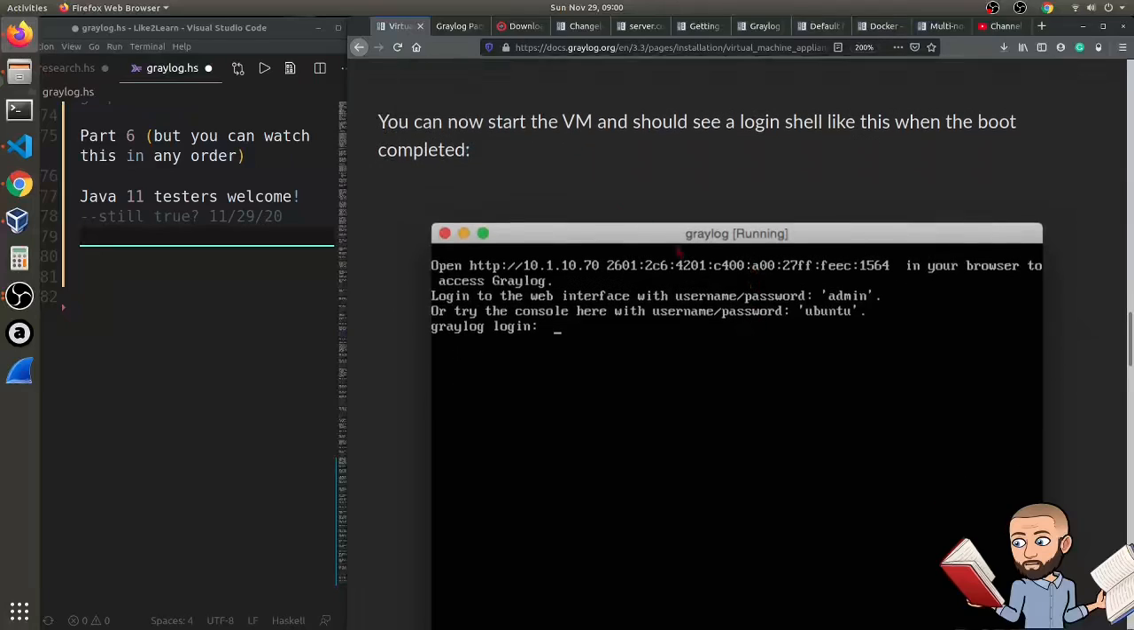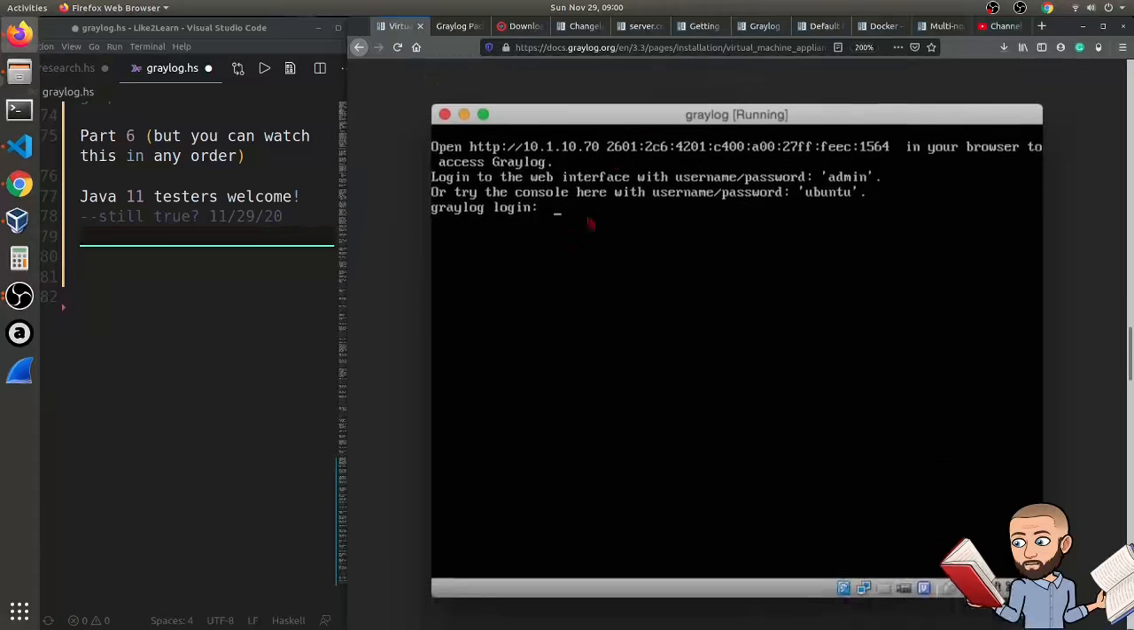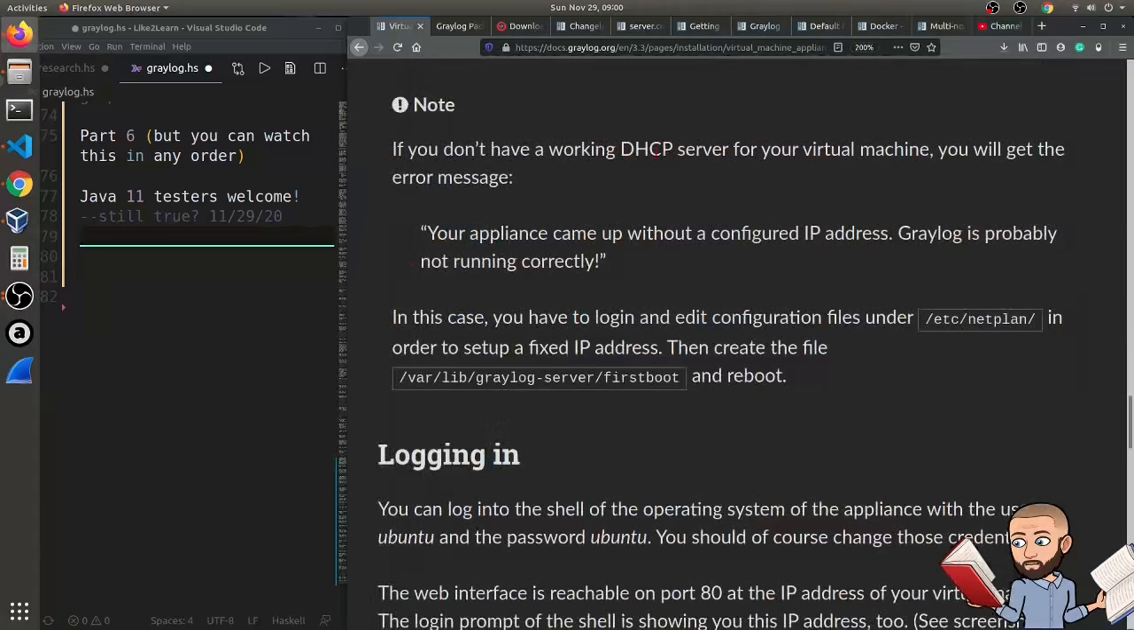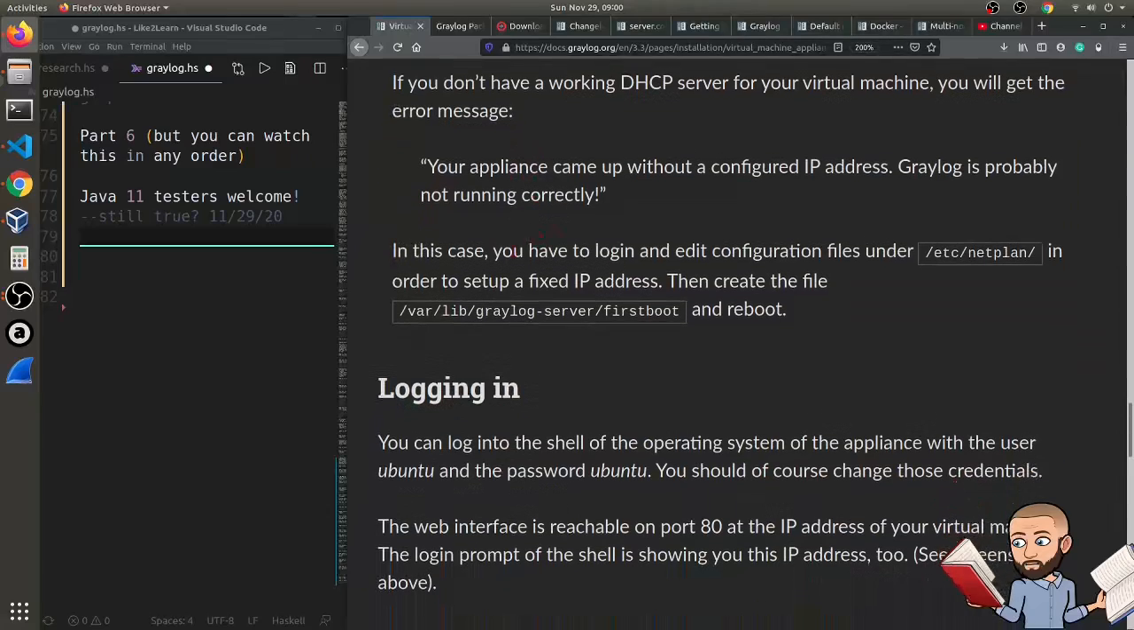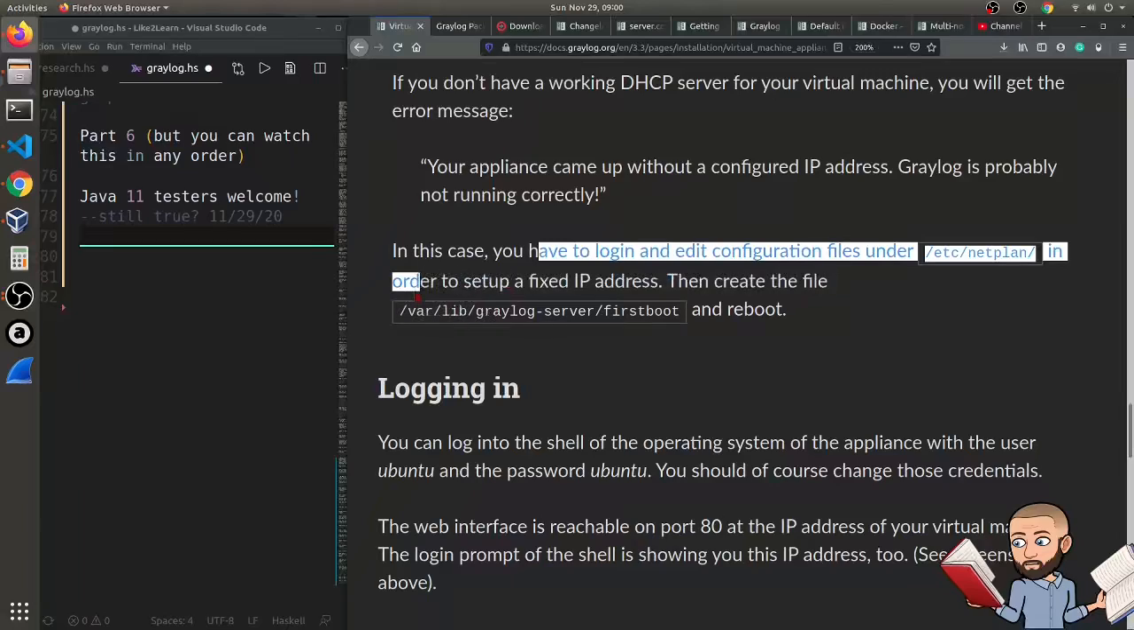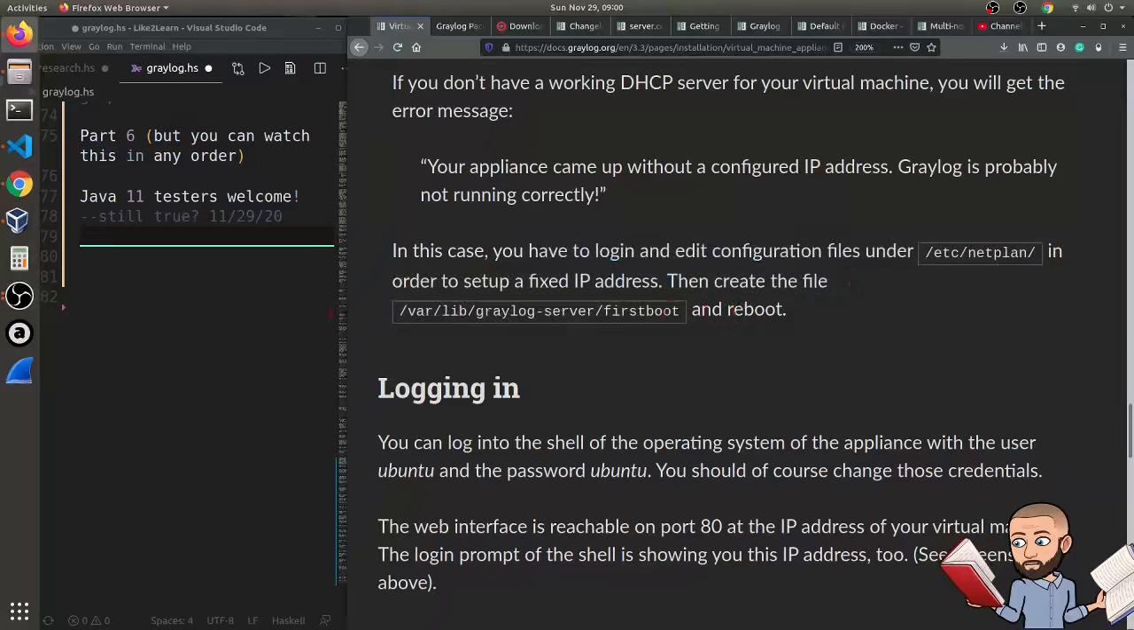Alright, so next you can start the VM and you should see login shell like this when the boot is completed. If you don't have a working DHCP server, you'll get an error message. In this case, you have to log in and edit configuration files under the /etc/netplan path in order to set up a fixed IP address, then create the file, all of this, and reboot.